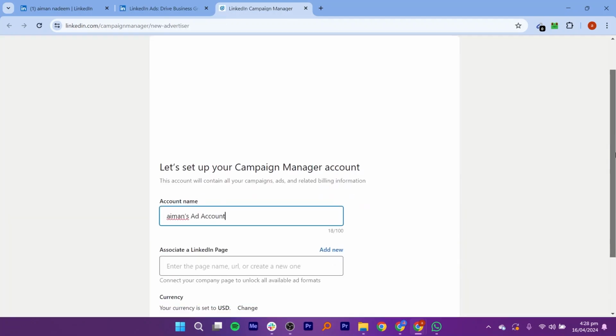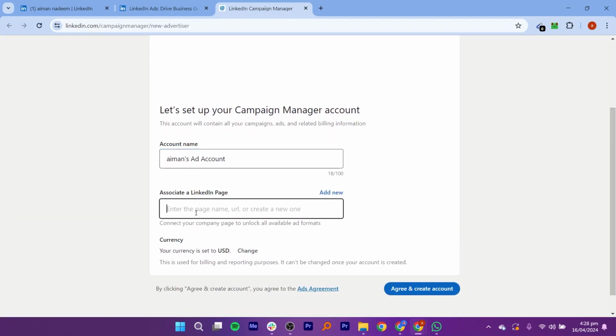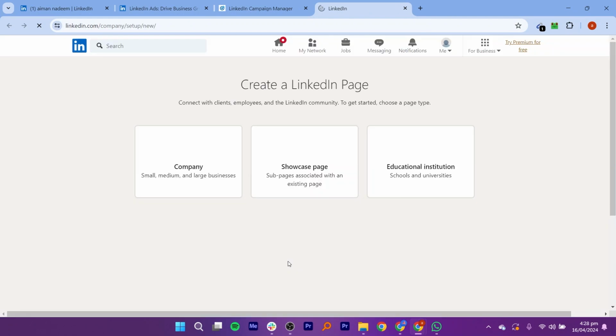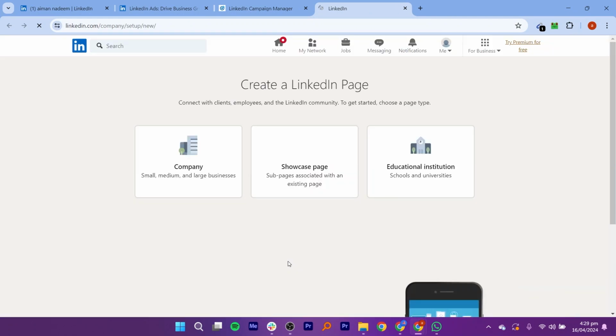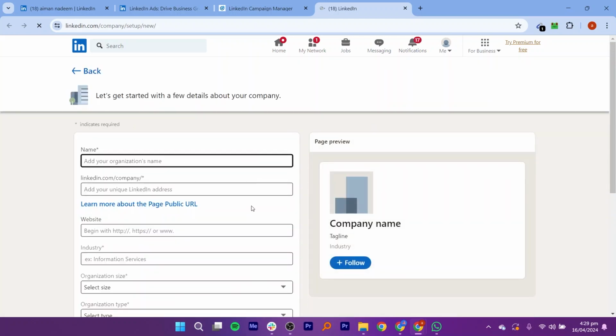You have to write your account name and associate a LinkedIn page. Agree and continue to it. You can create a link by choosing any page. It could be a company, showcase page, or educational institution. Here I have chosen a company and now fill out the given form.